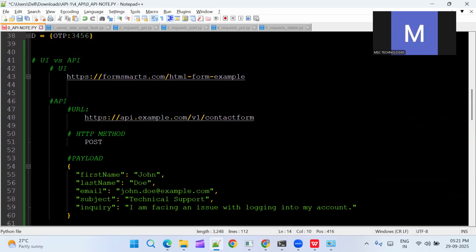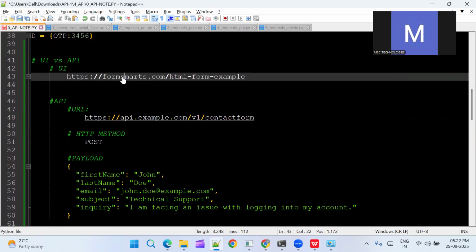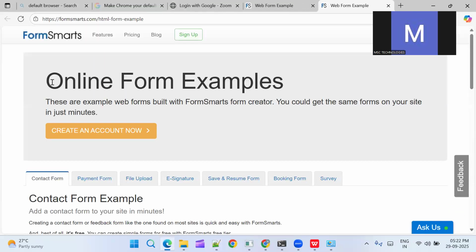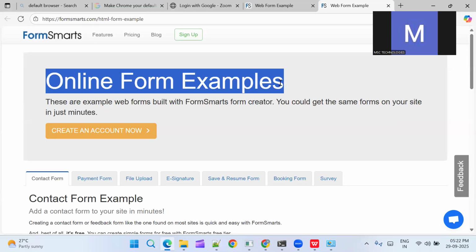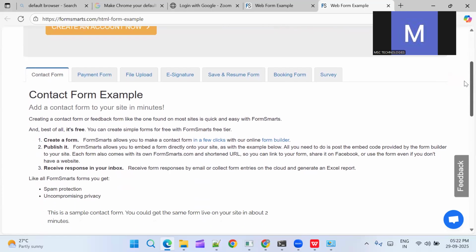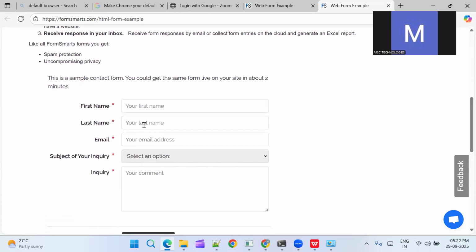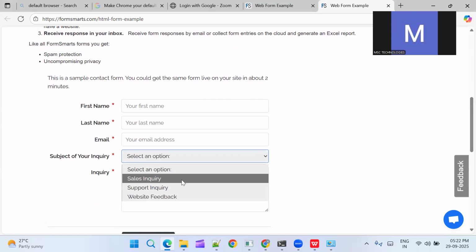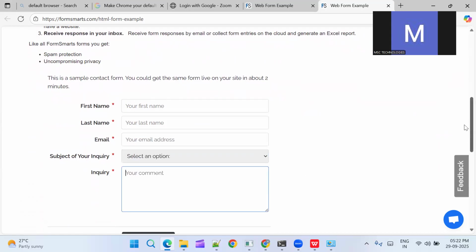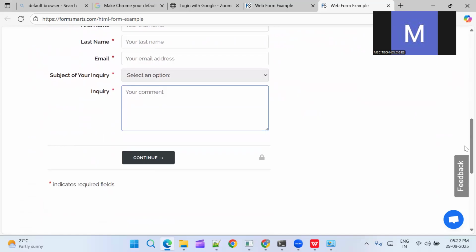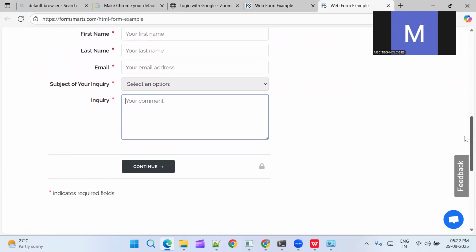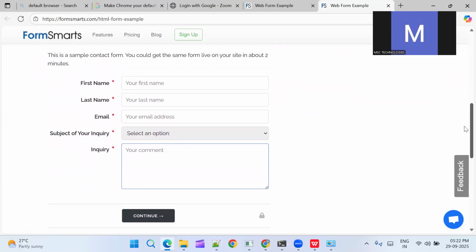Whatever UI operations we are doing, the same operations we can do through an API. But a UI operation means we have to open an application. For example, this is an online form application which asks us for some details, like first name, last name, email, some inquiry related things, along with any comment you want to give. Then you can continue. You can assume this is an application which requires some data to fill the form. For a UI application, we open it in the browser.